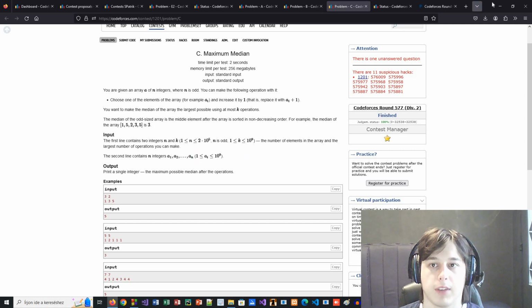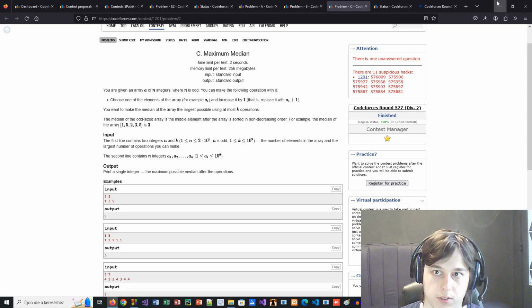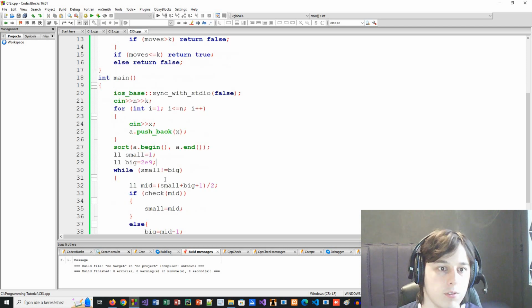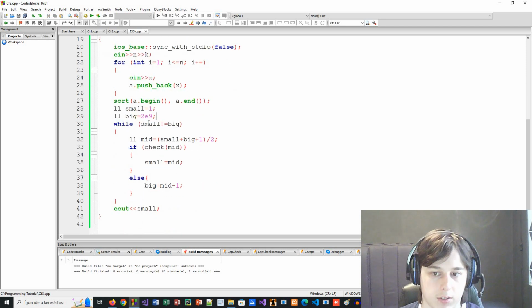So we have the lowest element that you can get and the highest element that you can get. And now we want to find the good element, so we will do a binary search.